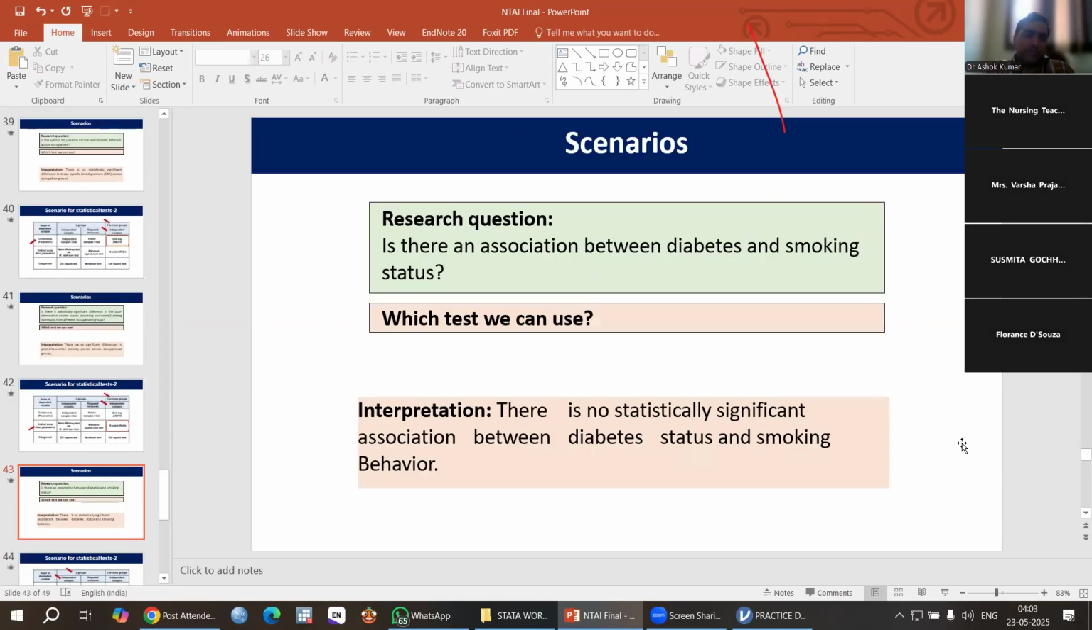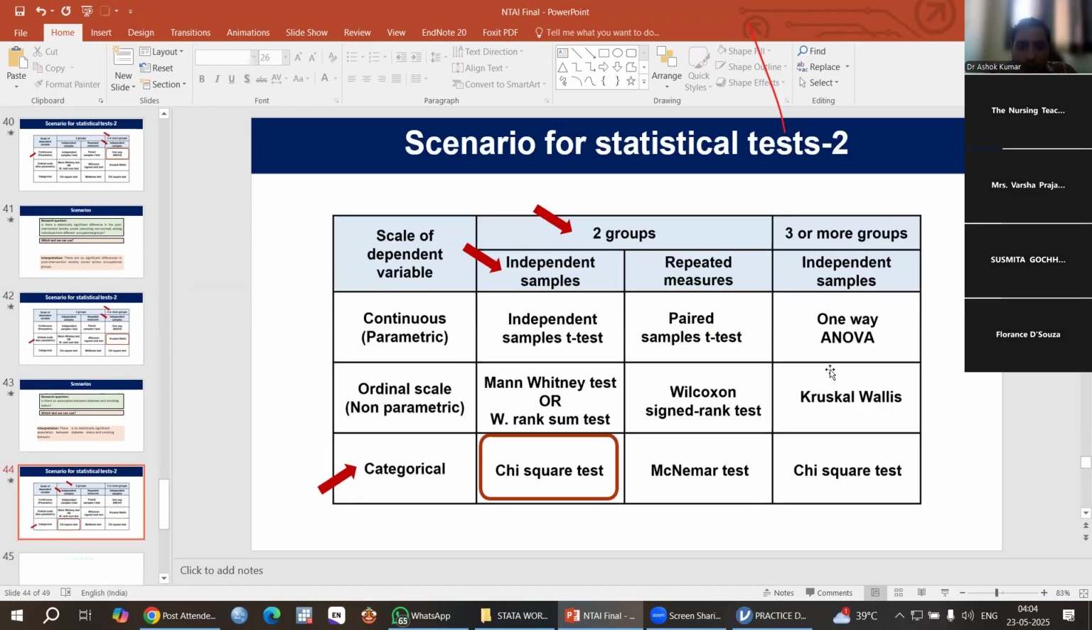Now, this is the most popular question: is there an association between diabetes and smoking status? We know diabetes is a categorical variable, yes and no, and smoking is also a categorical variable, yes and no. So which test can we use? We have to see this.